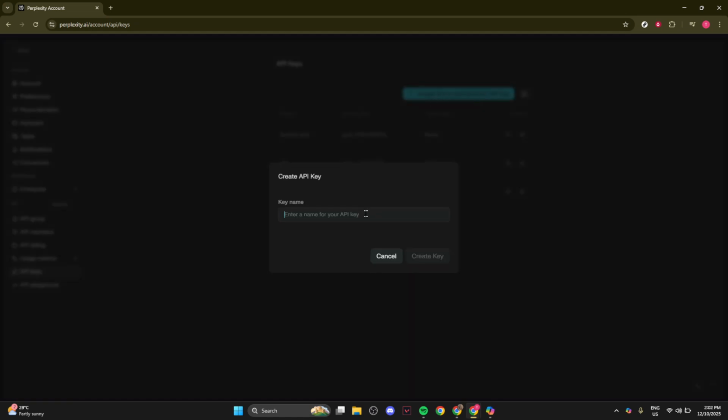Make sure to read any terms carefully. It's always a good idea to understand the permissions and responsibilities involved. Once you're comfortable, click on that button.